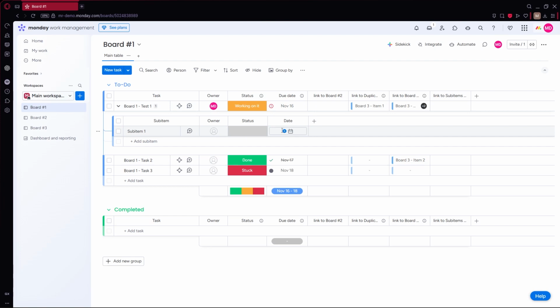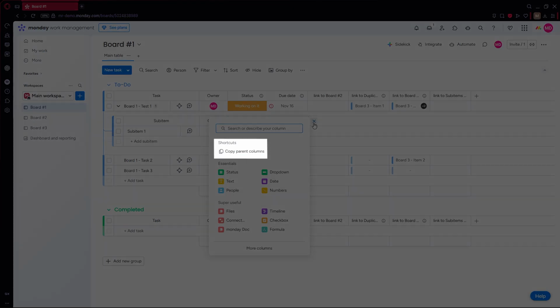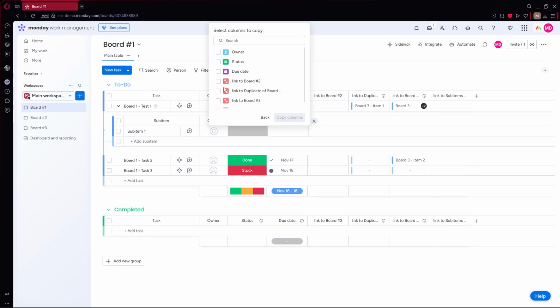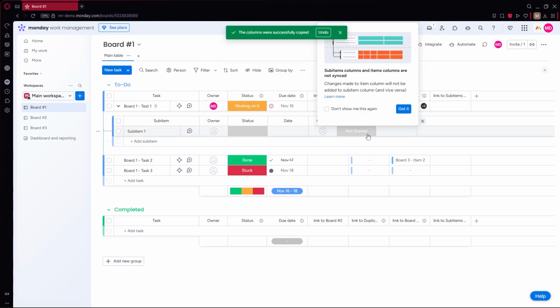If you want to copy parent item columns into your sub-items to save time, open a sub-item, click the plus sign next to the last column, choose Copy Parent Columns. Select the columns you'd like, then click Copy Columns. This clones the layout but doesn't link the data.